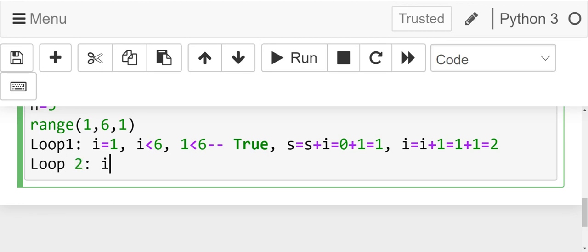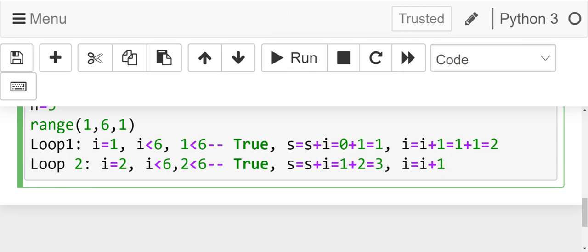Now let's see what happens in the second loop. Loop 2. Now the value of I is equals to 2. We'll evaluate the condition I less than 6. 2 less than 6 is true. And then let's substitute the value of the updated s and updated I. Now the new s becomes s is equals to s plus I which is equals to 2 plus 1 plus 2 which is equals to 3. Now we'll update the value of I by taking another step. So I is equals to I plus 1 is equals to 2 plus 1 equals 3. Now the value of I has become 3.